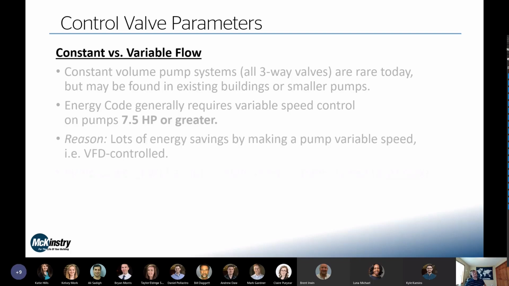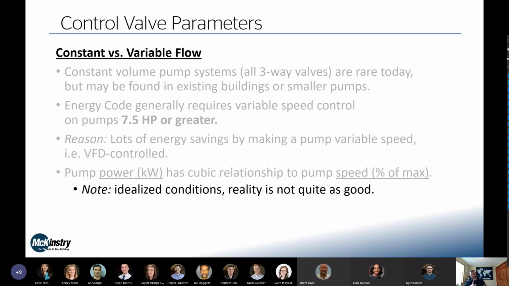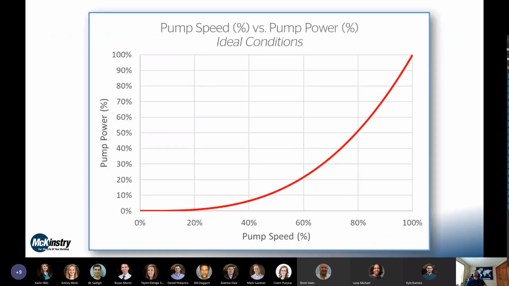Reason being, pump power, so kW, and that's really what's driving the energy use of that pump, has a cubic relationship to the pump speed. An important note here, this is idealized condition. So it's not going to be quite as good as what I'm about to show you, but it still saves a lot of energy. So here's that cubic relationship.